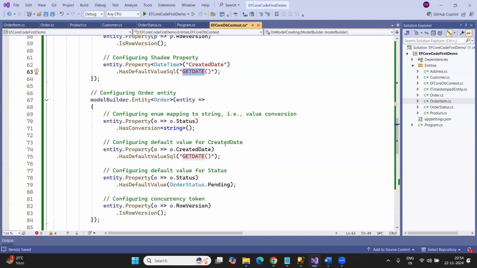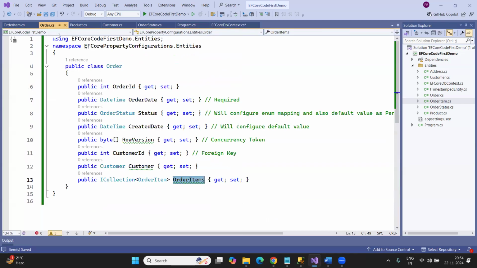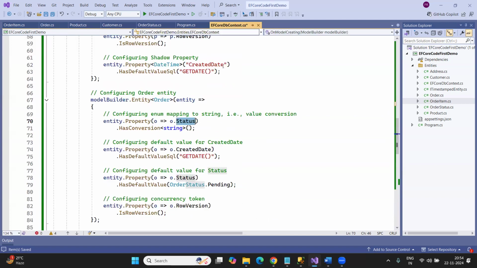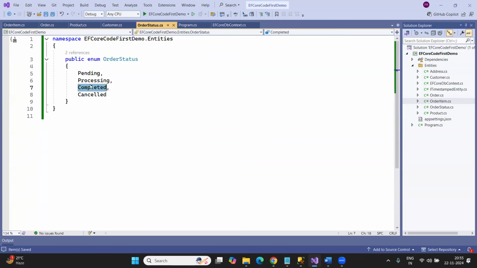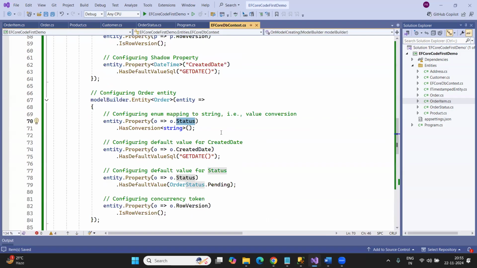Yes, sir. The status, right? If you look at this order column status, this is an enum. By default, enum means integer. Now I'm specifying has conversion string. Means what? The status column is going to be created as a string data type rather than integer, and whatever the named constants are, pending, processing, completed, these values are going to be stored in the database rather than the integer values behind them, like 0, 1, 2. So 0 and 2 are not going to be stored. Whatever the named constant, they are going to be stored as it is in the database.